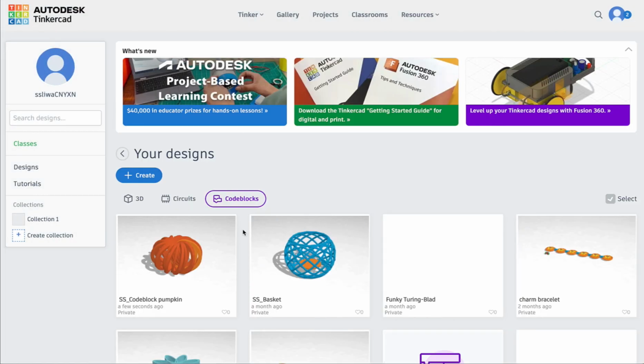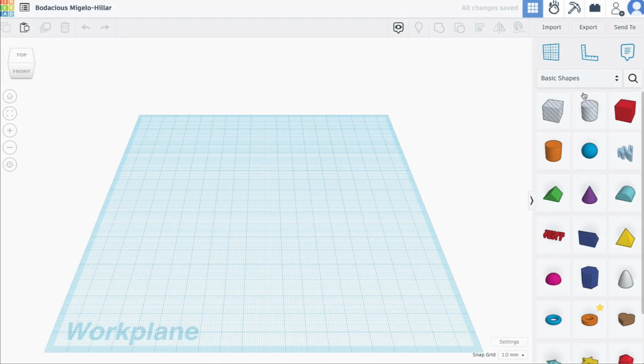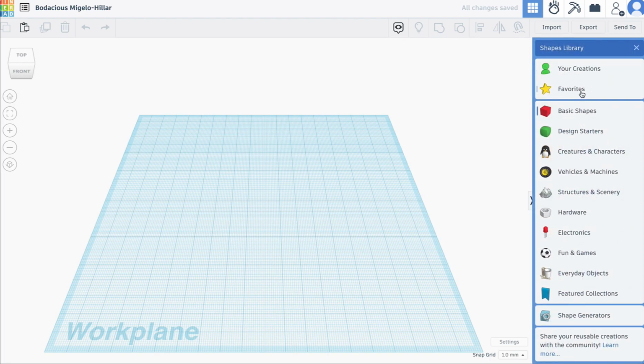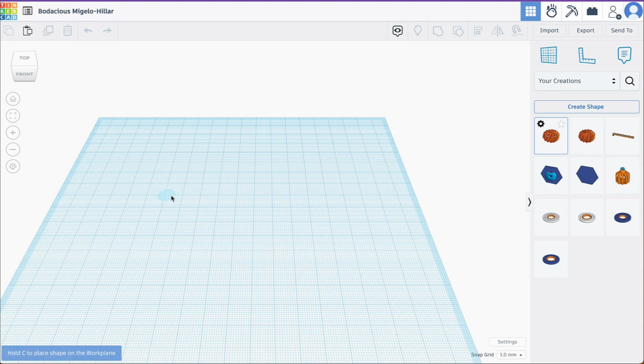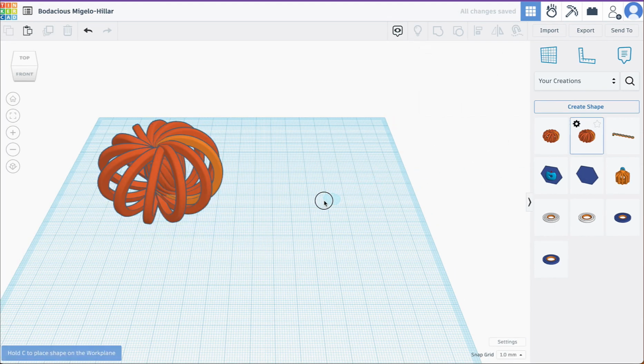I'm going to click on TinkerCAD, the logo at the top left. And I'm going to go into Create 3D Design. And in Basic Shapes, go up into Your Creations. Okay, so here are my 2 pumpkins. I'm just going to drag them onto here, and you'll see what we can do.